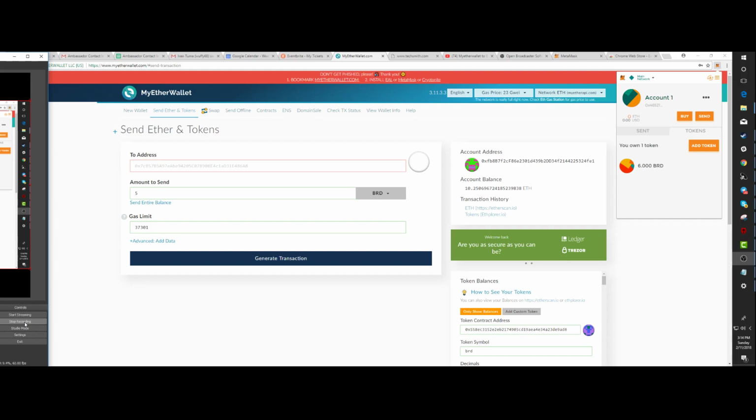Today I wanted to do a quick tutorial on how to use MyEtherWallet to send your funds, your tokens, to any other wallet that has full ERC20 support. I'm doing this because by the end of March, BRD will have full ERC20 support. If you're like me and you have an Android phone, you're not able to store your BRD tokens on your BRD app yet. So when this function comes, this will be a quick tutorial on exactly how to do that for people that have never done it before.